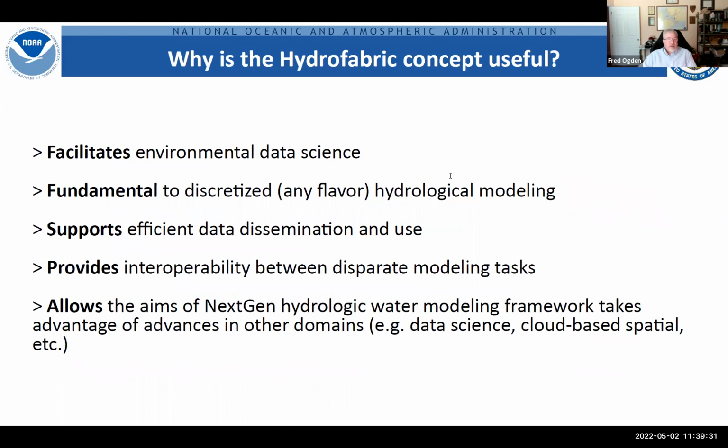There we go. Why is the hydrofabric concept useful? It facilitates environmental data science. It's fundamental to discretized and any flavor of hydrologic modeling. If you want to use any formulation, you can start with the common hydrofabric. It supports efficient data dissemination and use. It provides interoperability between disparate modeling tasks and allows the aims of the Nextgen Hydrologic Water Modeling Framework to take advantage of advances in other domains like data science, cloud-based spatial analysis, etc. Next slide.